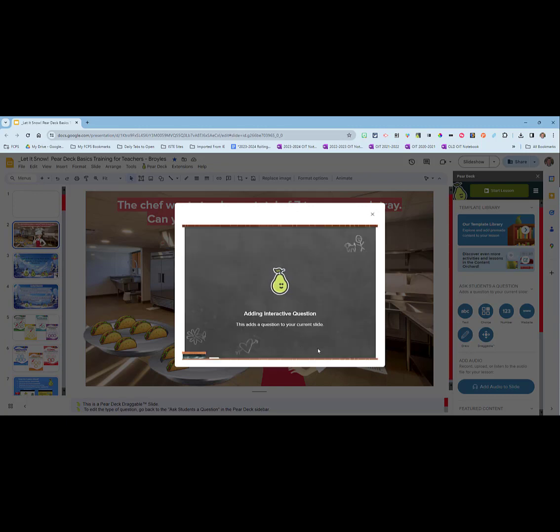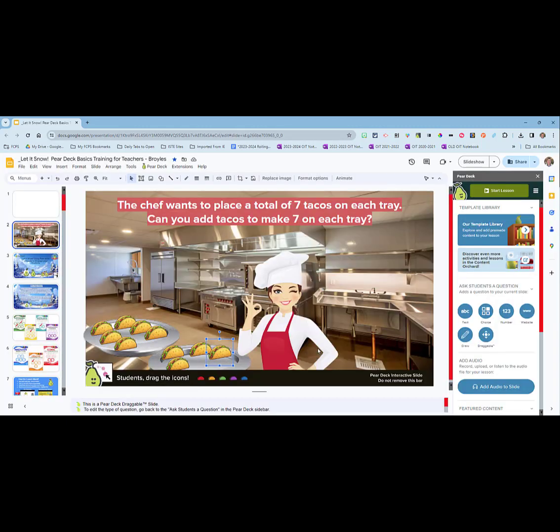So I'm going to update my slide here. And here we go. Now we have a draggable question. When we run our Pear Deck lesson, the tacos will show up over here on the right-hand side, and then they can drag just enough of those to have 7 tacos on each tray. And that is how you create a draggable question.